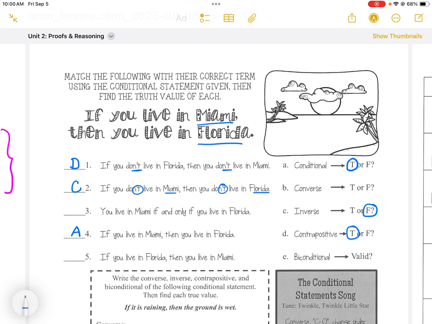Number 3, you live in Miami if and only if you live in Florida. So that if and only if, that is also the only statement that doesn't start with an if. That's always going to be your biconditional.